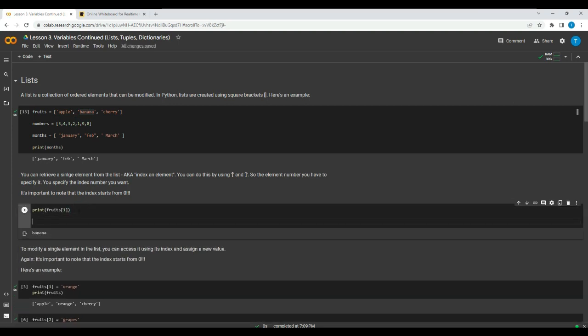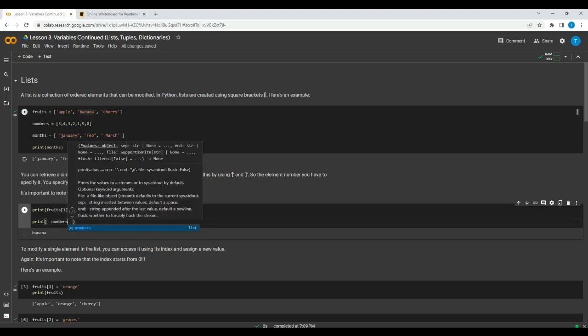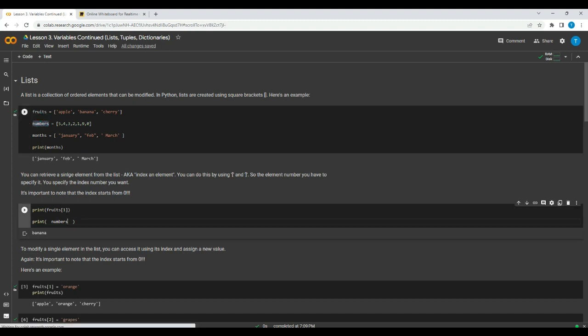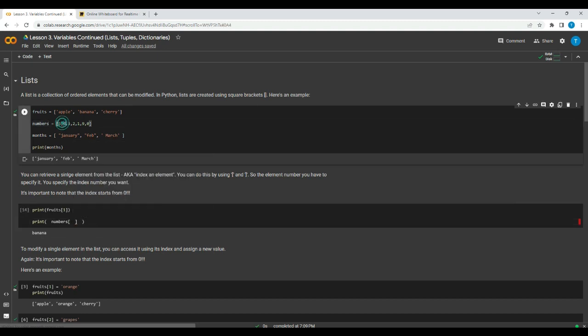So let me print the second number in the numbers list. It's a little confusing, but I have my print statement. Now what goes inside my print statement? Well, numbers is the list I want to look at. And then I'm going to use my brackets. So I got my left and right brackets. And then the index, I want to get the second number. So that's the number 4 here. So what index is that, guys?